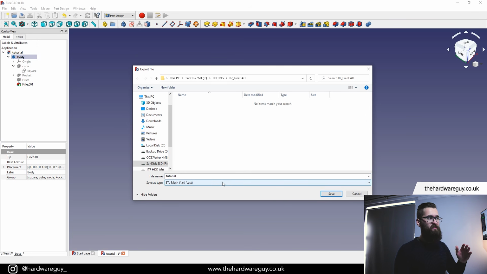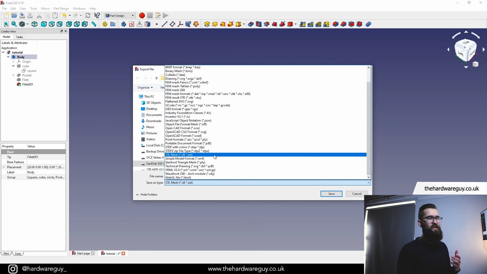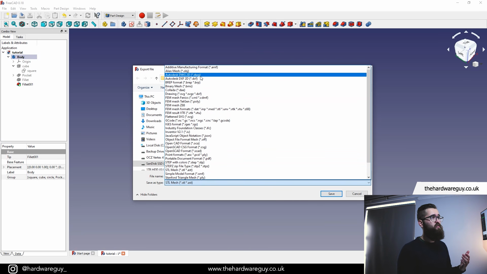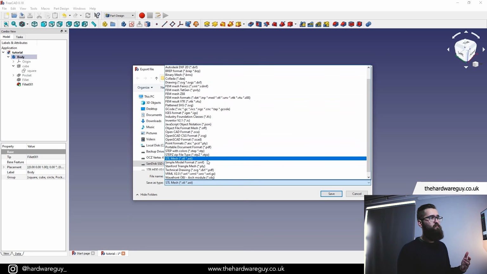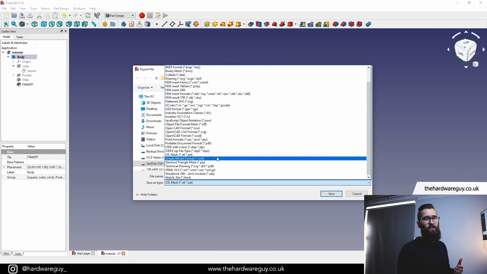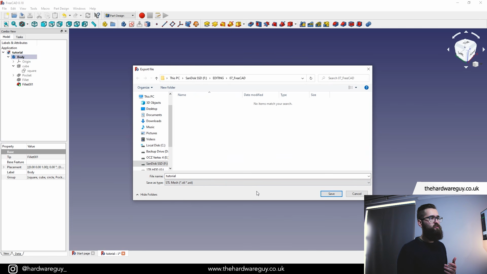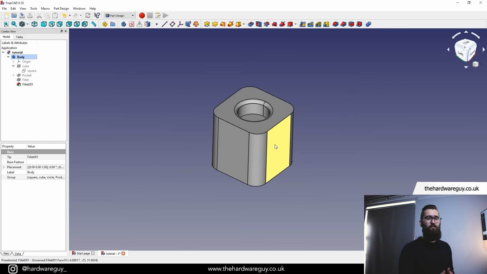Click on the drop down where it says Save as Type. You want to find STL Mesh. And it's worth highlighting here as well just how many different file types you have available. There's even some Autodesk stuff in here. You've got step files, loads and loads of stuff that's really useful. But as I said, we want to select STL Mesh. I'm going to hit save, and that saves that out for us.